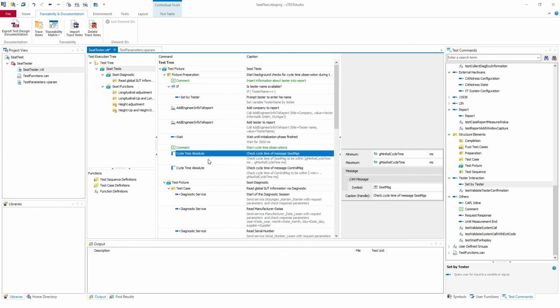The cycle time, how it's used. So you have the minimum and maximum. Don't forget, when you are testing cycle time, it is good to have a 10% margin. So if the cycle time is 100 milliseconds, you will put the minimum 90 and the maximum 110 milliseconds. And here is the symbol. It's the message for which you want to check the cycle time.